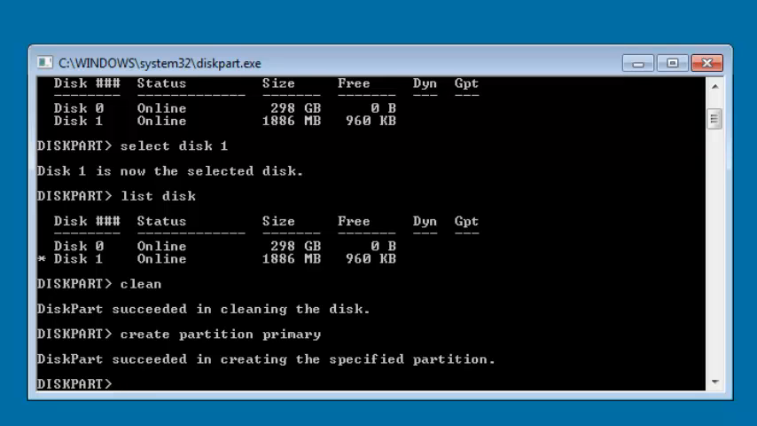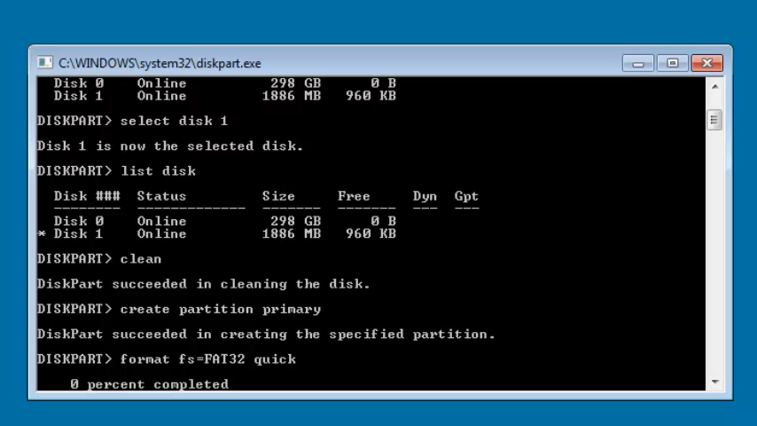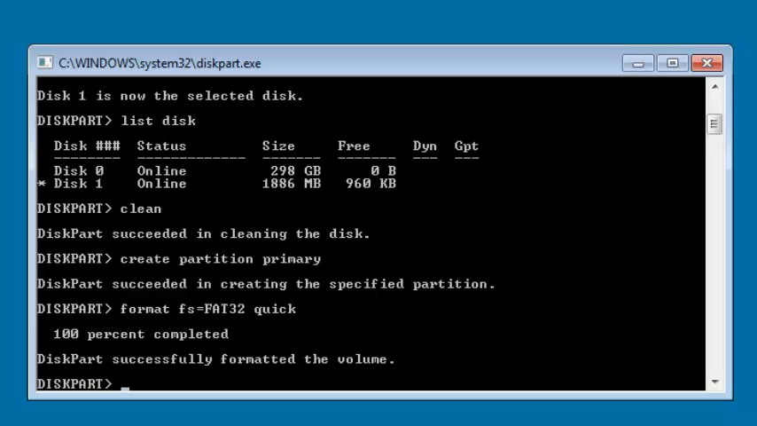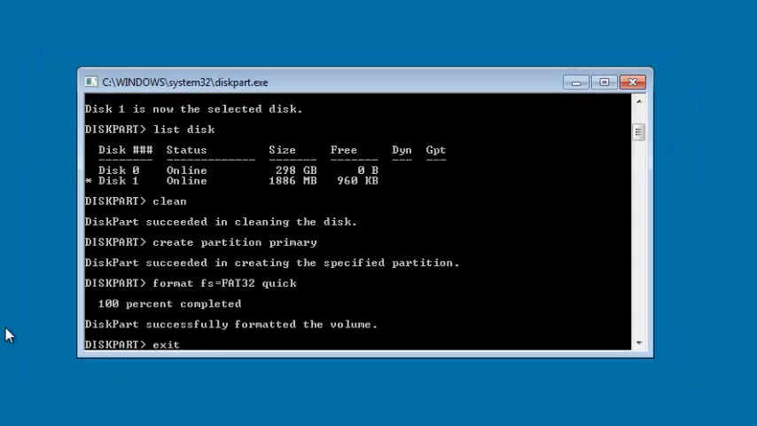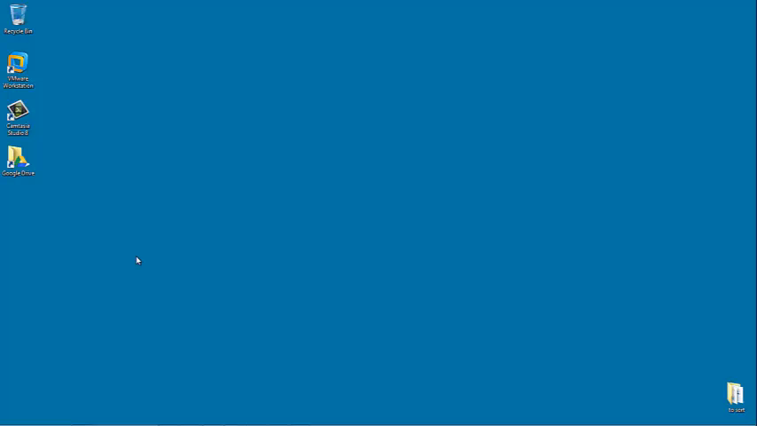Now we need to format it, and I'm going to format this as a FAT32 file system. And that should take not very long at all. And that's how you do it, basically. Once you've done that, you can then exit out of that utility.